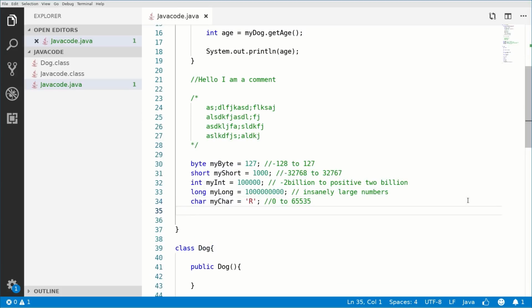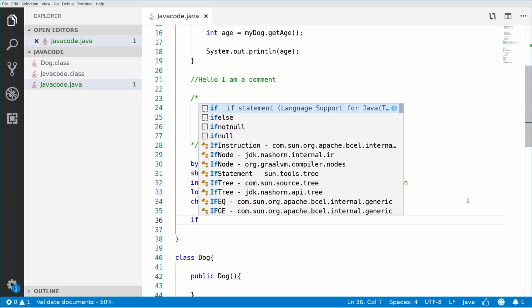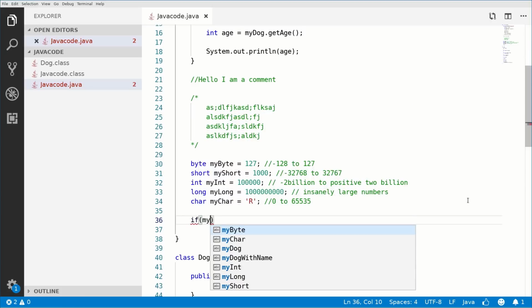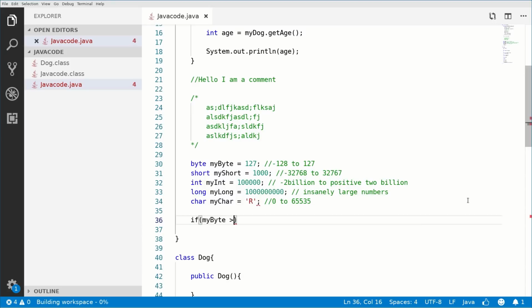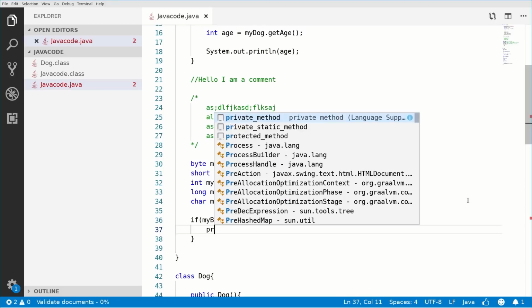Now those are these basic data types. And what can we do with these? First of all, we can compare them, right? We can check if a number is equal to, smaller than, or larger than another one. To do that, we say if myByte is greater than 2, for example, and if that's the case, we will print something.